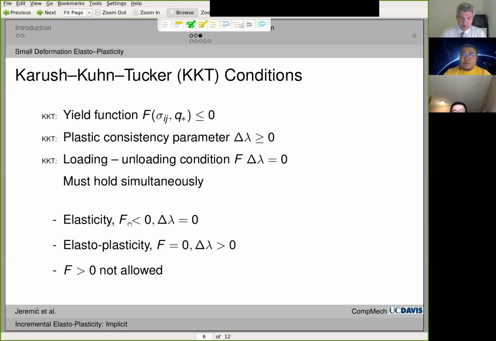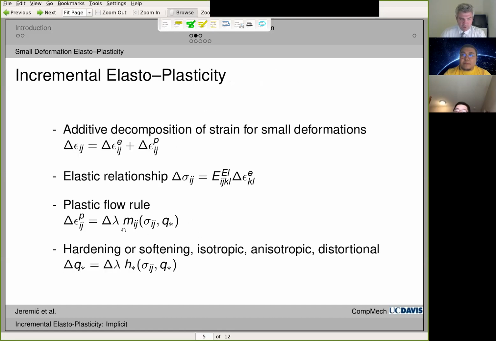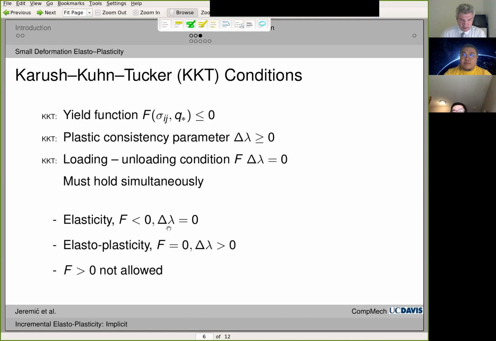So that means if your yield function evaluates to less than 0, you are elastic, because in that case, F times delta lambda has to be equal to 0. Therefore, delta lambda has to be equal to 0. Going one slide back, if delta lambda is equal to 0, the plastic strain increment is equal to 0, and there is no hardening or softening. The change in internal variables is equal to 0.